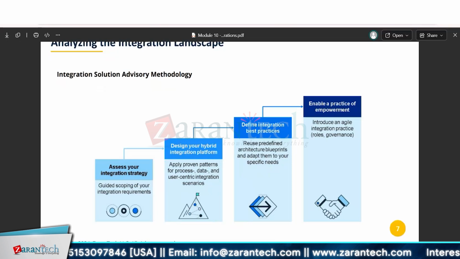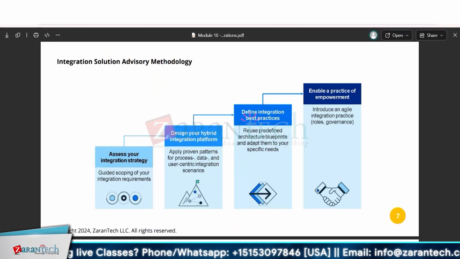So introduce an agile integration practice. The agile integration practice will help you understand what the rules and the governance are, and in order to implement the agile framework, we have a lot of things to be introduced, like sprints, projects, epics, tasks, features, and many other things.